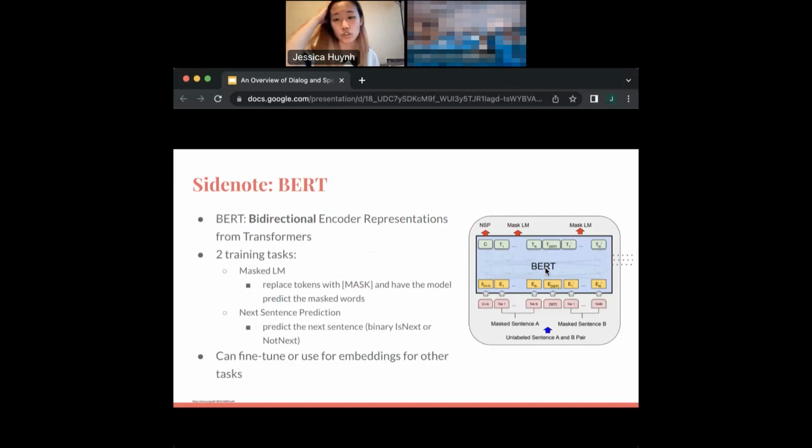Just to go over the two training tasks that BERT uses. The first one is the masked language model. Let's say you have a sentence, you replace certain tokens in that sentence with a mask, and you have the model predict the masked words in order to look at the context around it. Next, we have next sentence prediction. This predicts the next sentence, with a binary yes or no on whether the next sentence actually follows the previous sentence.